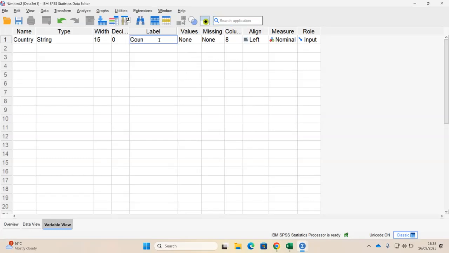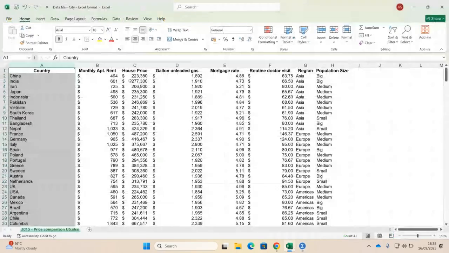Okay. So just say this is country names. And you can just skip all of the rest of the things. The only thing to remember here is the measure. So now it is not a variable, but is it nominal or ordinal? Country name, is it nominal or ordinal? So this is nominal. And this makes your first variable or the first column, even though this is not a variable. Let's make the second one, which is monthly apartment rent.